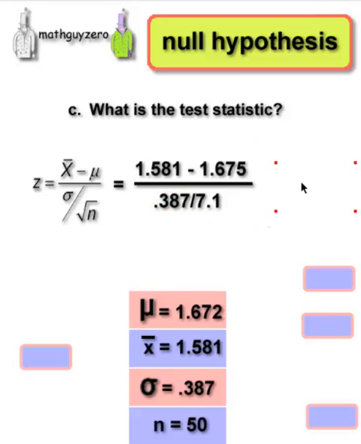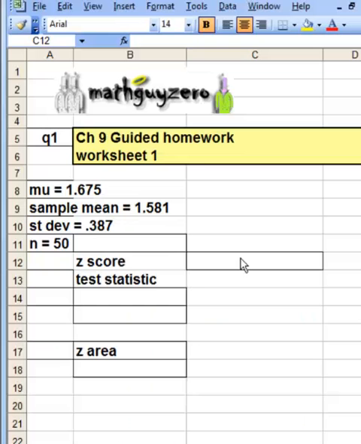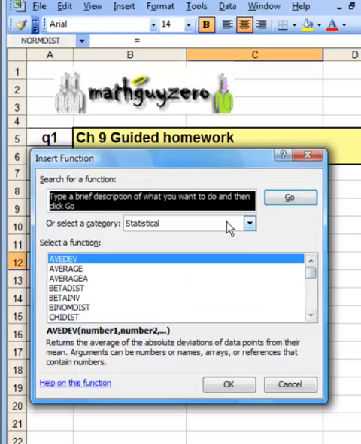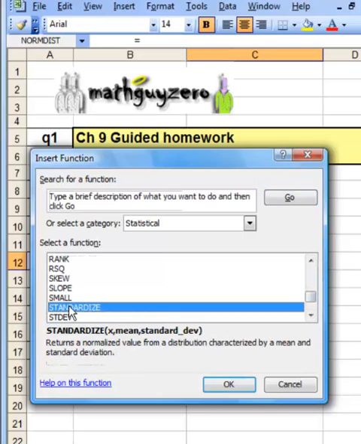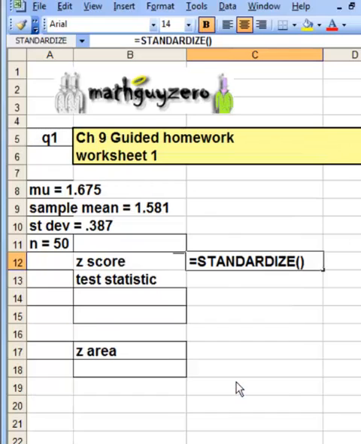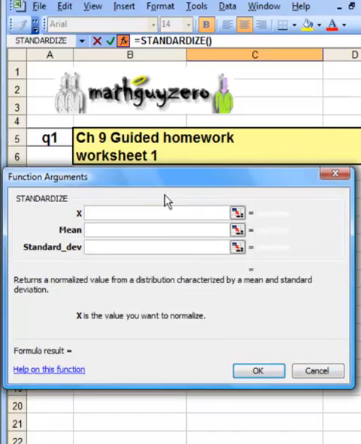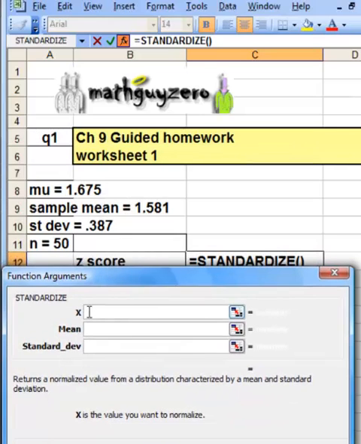Plug and chug. You're going to get a negative 1.72 as a z-score. Let's double check that in Excel. In Excel, pick a cell, any cell, go to the function bar. Make sure you're in statistical, and go down to standardize. And it's going to do all this work for us. So the x in this one is the sample mean. And then the mean is the population mean, the stated mean.